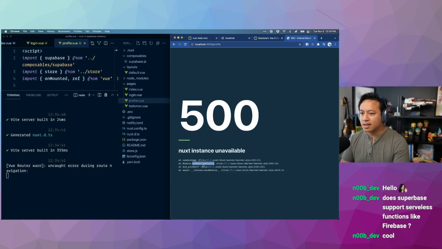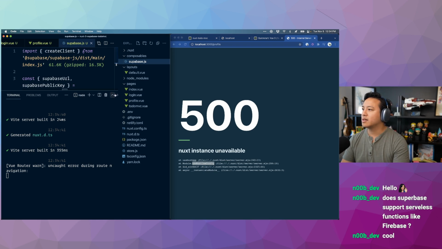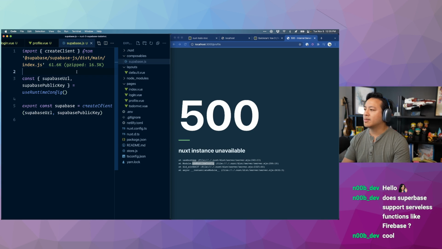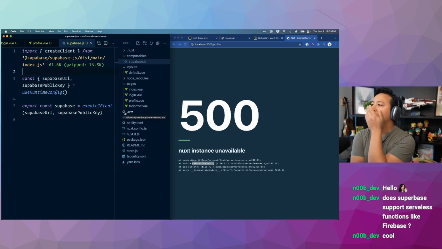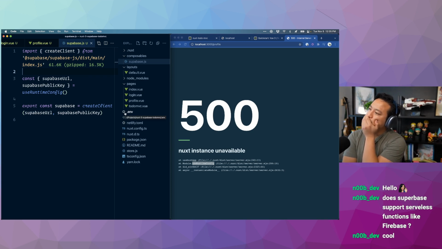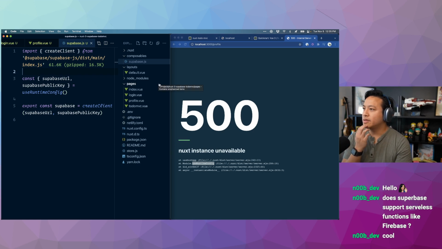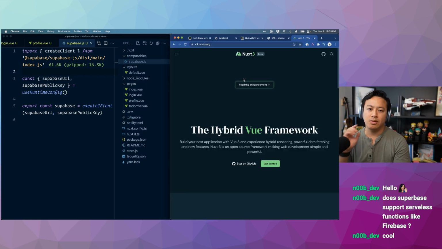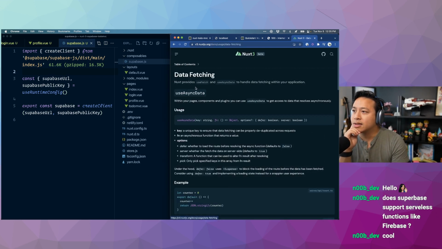It does not like this use runtime config, which I'm using right here. At least I'm guessing it's coming from here. Is that because use runtime config is not... This is confusing. All right, let's see. v3.nuxtjs.org. We're in here. Give me the docs.